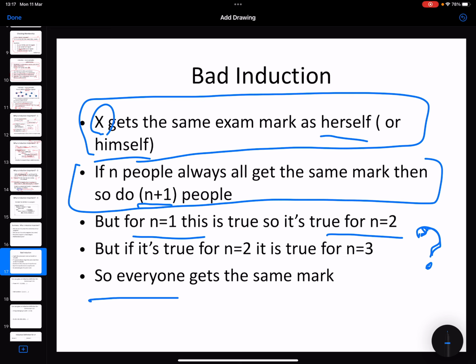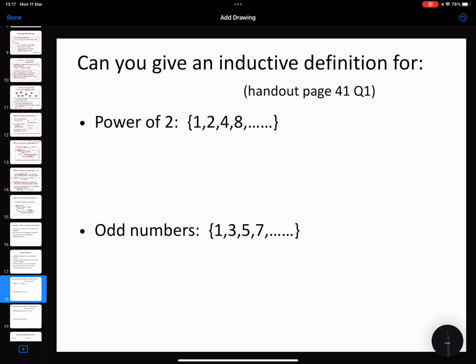Therefore, you get silly conclusions saying everybody gets the same mark. It looks like he's trying to use our fashion, the way we talk about things, especially this description, but actually it's not. This is what we call a bad example.